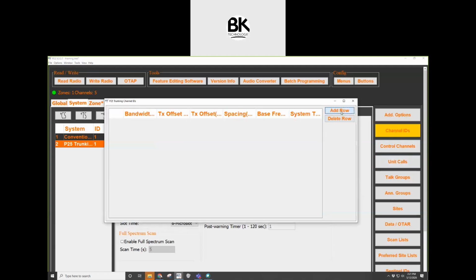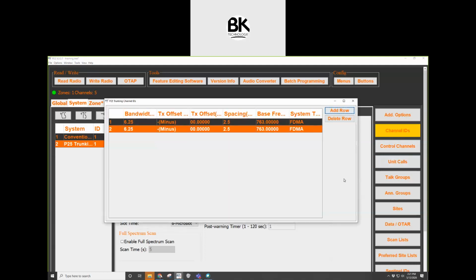When we click that up, that's going to open up our channel identifier table, also known as a band plan. This will be given to you by your system administrator or your system configurer. And basically, this is the plan for the radio.